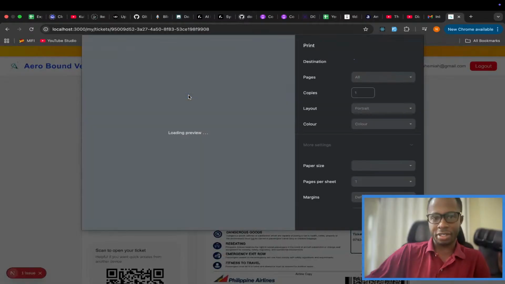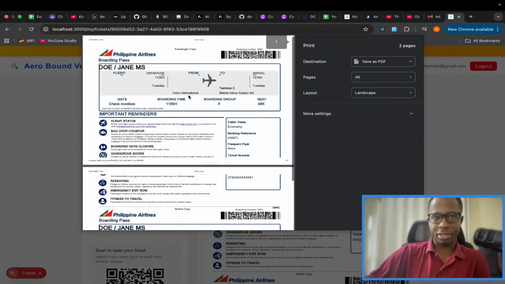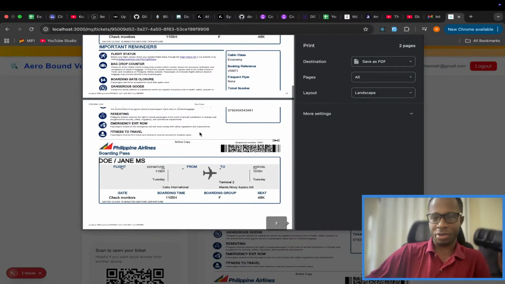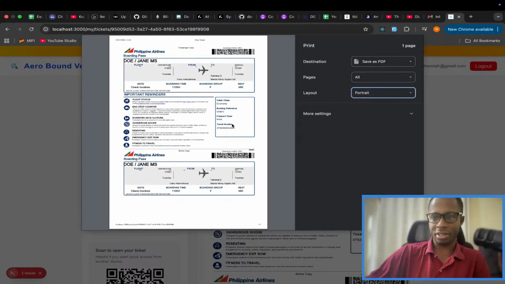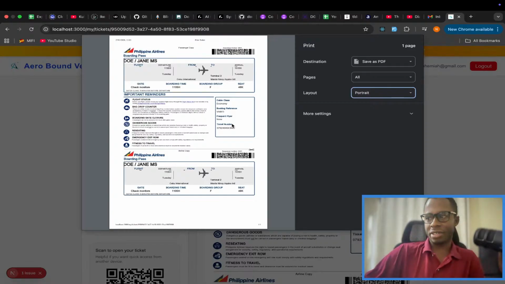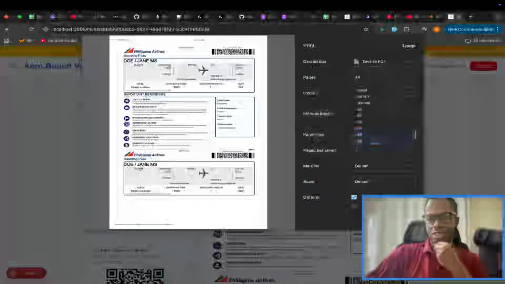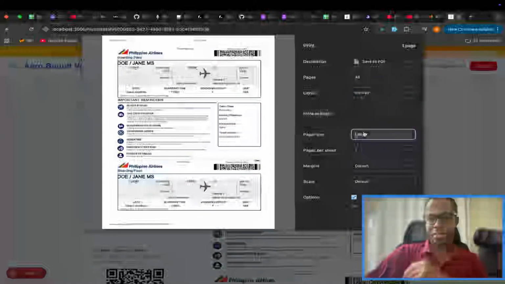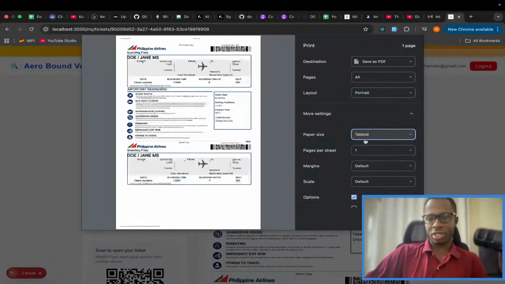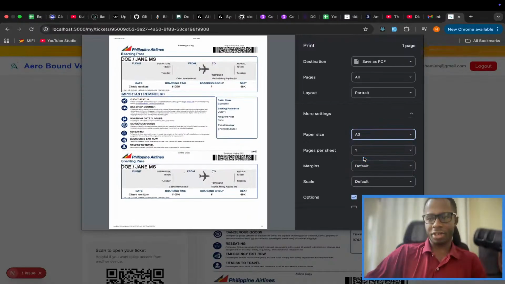And if I click print, okay, you can see we have this browser print window, okay? And of course you can save as PDF, you can change from landscape to portrait, okay? Personally, I love portrait. Also, you can change, if you see here, they have more settings. You can change to maybe A5 or to this letter, okay? Whatever suits your needs, tabloid, A3.